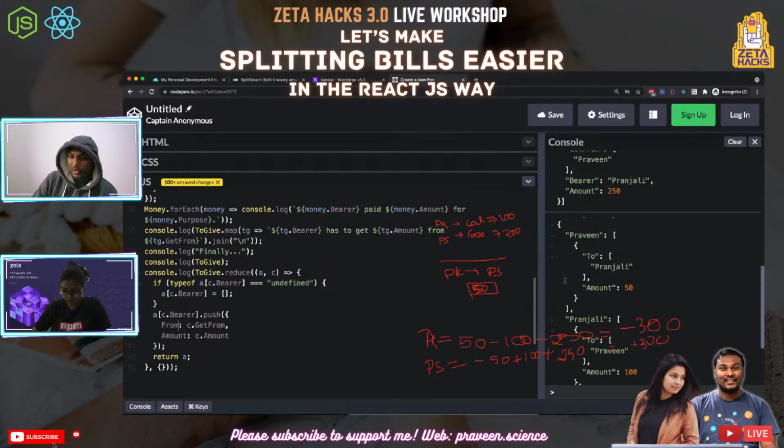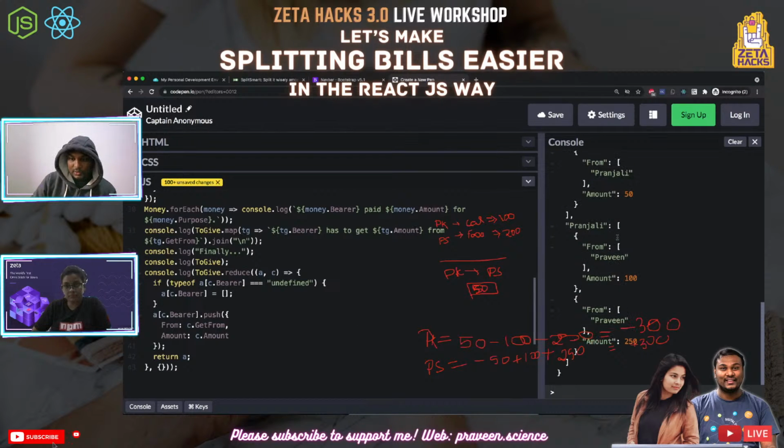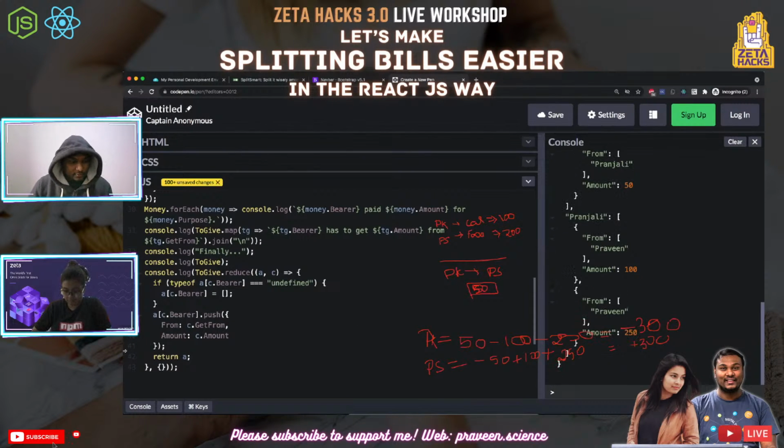So we have finally got the thing. We have got this particular stuff. Now Pranjali has got 2 entries. So with this being said, to give us this one, const final gives, I don't know what exactly I'm doing.